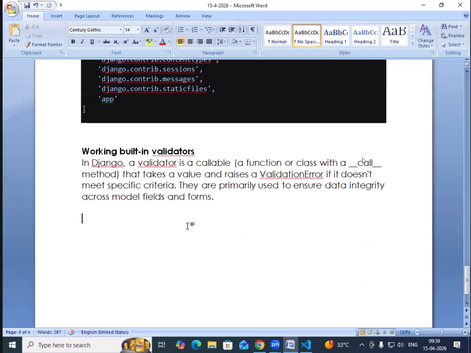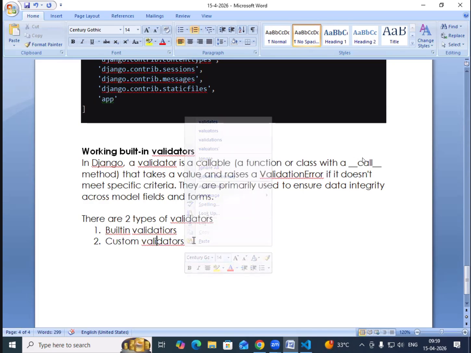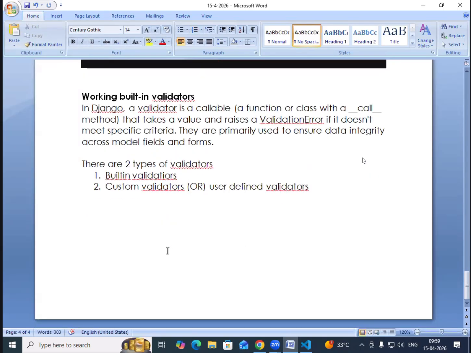So there are two types of validators. One is built-in validators, and one more is custom validators. Custom validators are user defined validators.